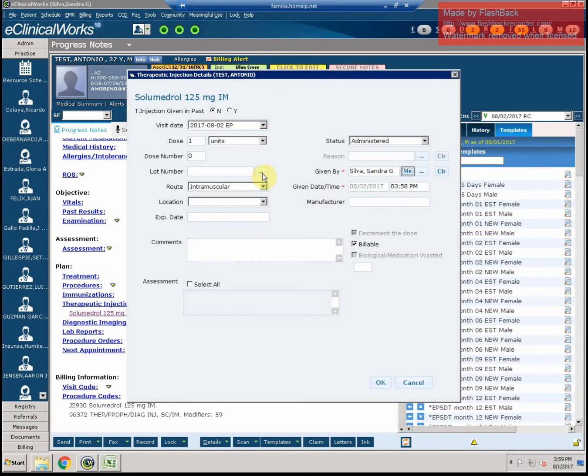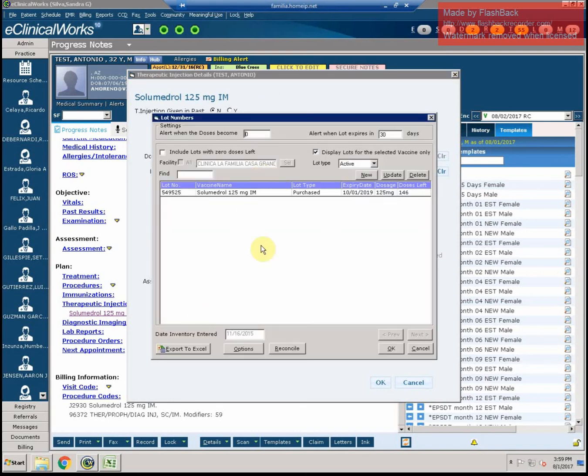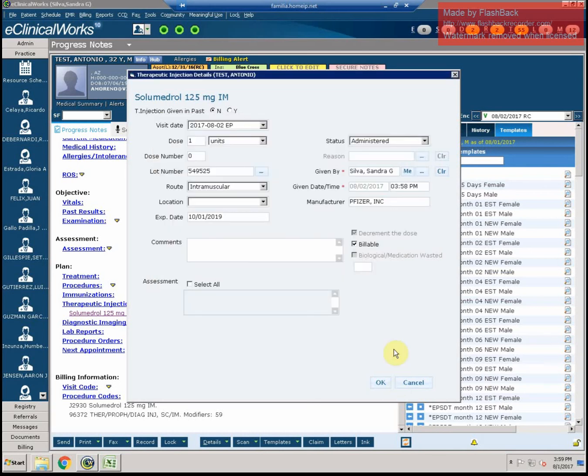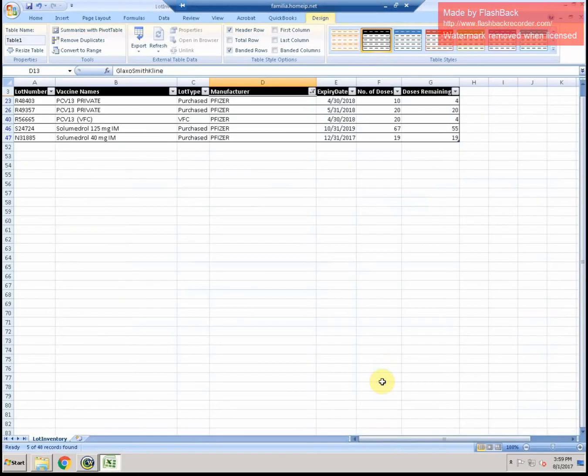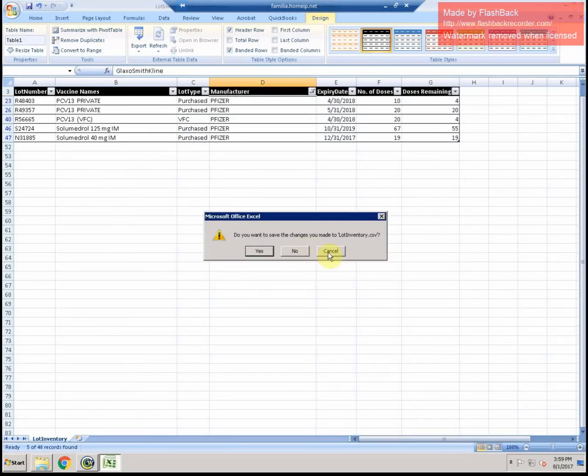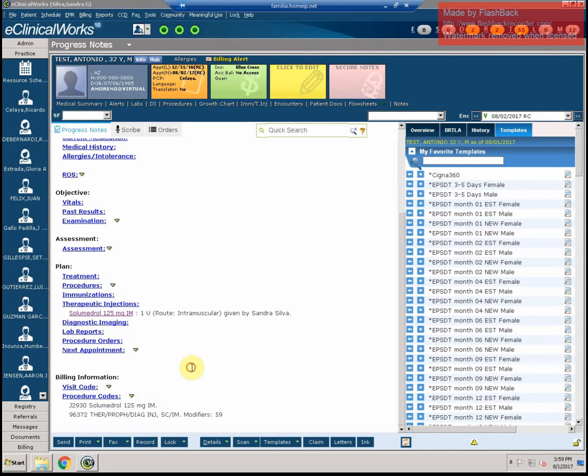Here where it says lot number, you're going to click on the 3 ellipses. It's going to pull up your clinic and it's going to pull up your inventory. In this case, since we're applying Solumedrol, it's only going to pull up the Solumedrol, okay? Here, you can't notice that because this is the only thing we have added to the system, but even if we had a lot of things added to the system, it would only show Solumedrol. We're going to click on it. We have 146 doses. Once we apply this one, we should have 145 doses, okay? So we're going to click on it. I'm going to show you how to do that in a second. And that's how you document a Solumedrol.